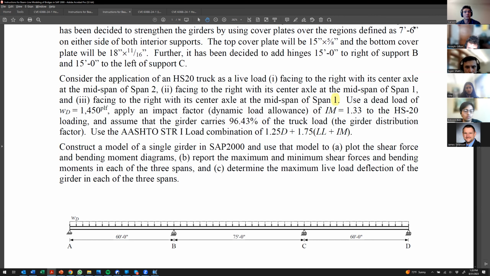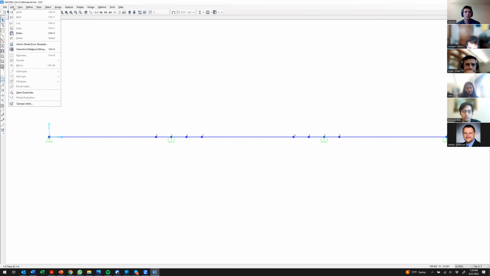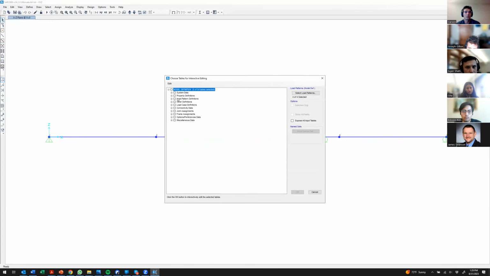So I'm going to try something. I don't know if I can do this on the fly or not. Let's see. What we could do is go back in and redefine those loads if we wanted to. That's not as elegant as what I would like. So if you go in here, let's see, I think it's in Edit, Interactive Database Editing. You can go into the load definitions, let's see.